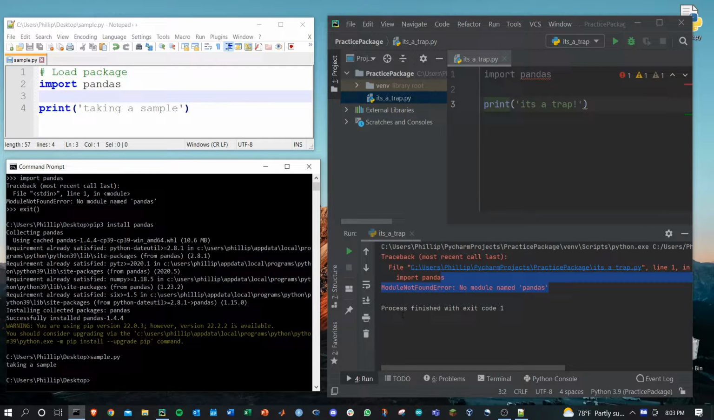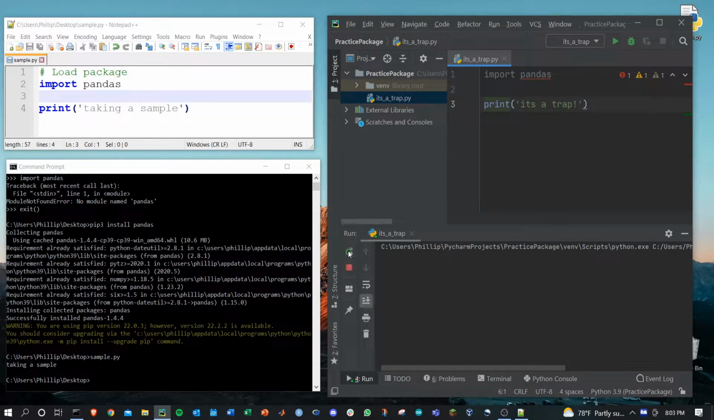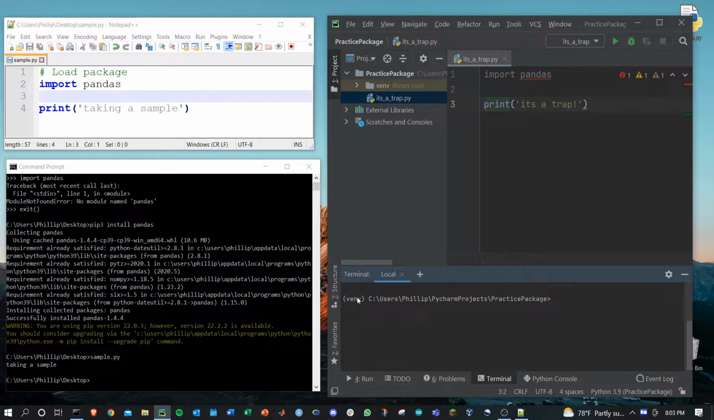Now, in PyCharm, we have to do one extra thing. You see, if we still run this script, we're getting "no module named pandas" again. And that's because PyCharm uses virtual environments. Go down to the terminal tab at the bottom, and you can see we're using a virtual environment here. And we need to install pandas to this virtual environment.